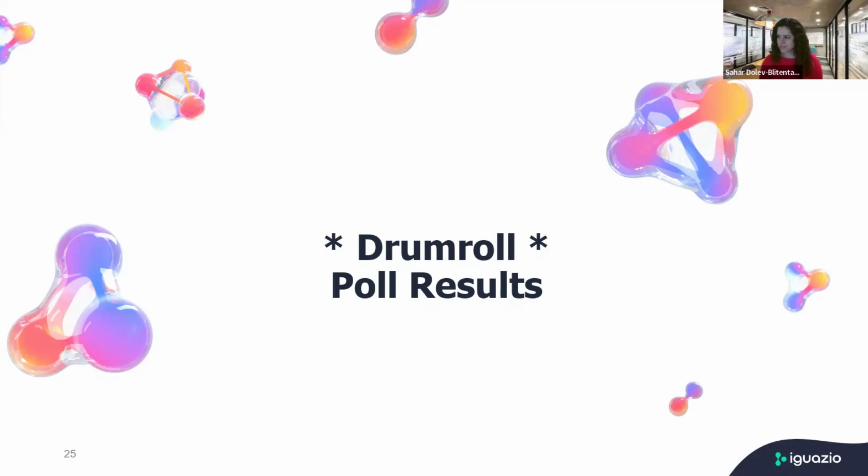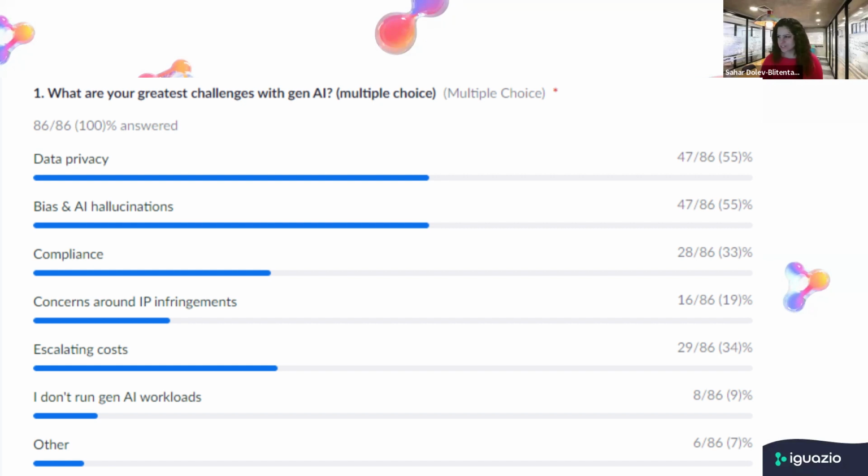And moving on to our second poll, which was, what are your greatest challenges with Gen AI? So 55% of you said data privacy, 55% said biases in AI hallucinations, which is not surprising. 33% said compliance. 34% said escalating costs, which is a big one. We hear that all the time. Concerns around IP infringements were 19%, and the rest were either other or don't run Gen AI workloads just yet.